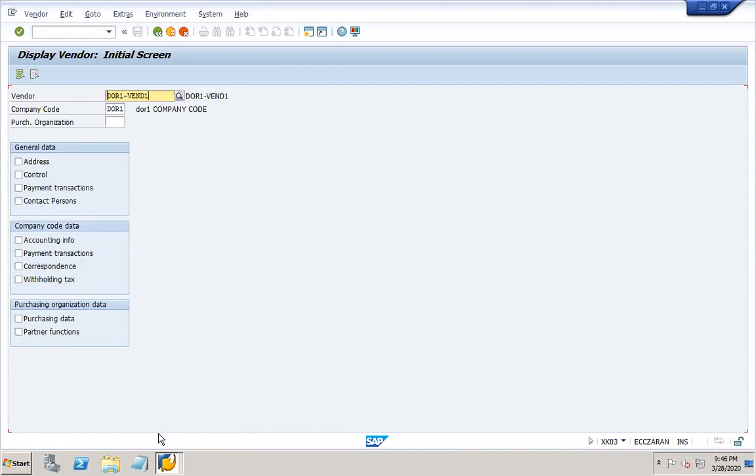But in SAP, is there any provision to create a common vendor or customer code which we can use across all company codes? No, not at all. That is what I'm telling you. This part of the information on this vendor can be accessed across all company codes. But this part is company code specific.